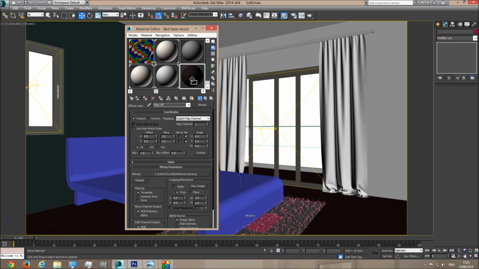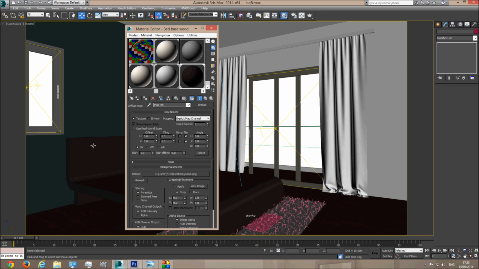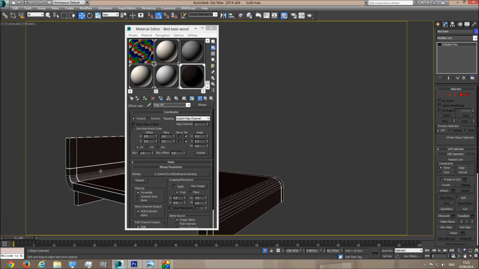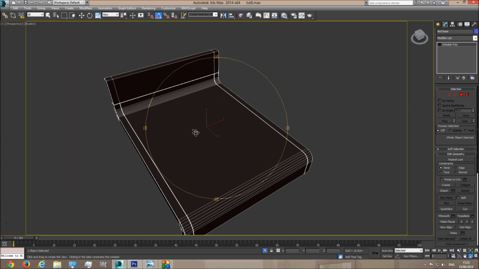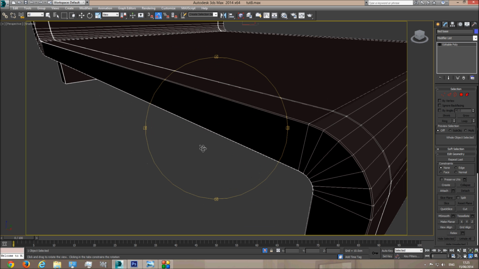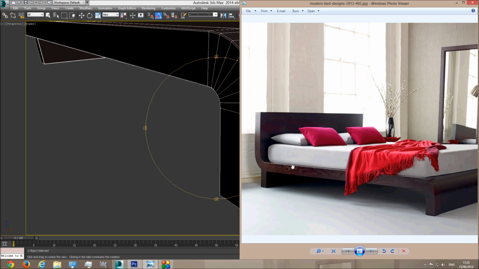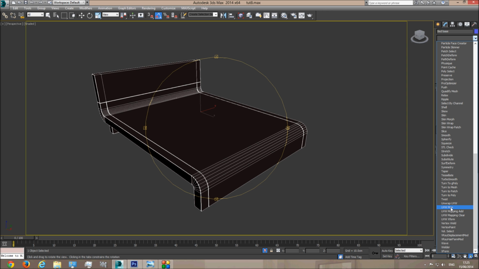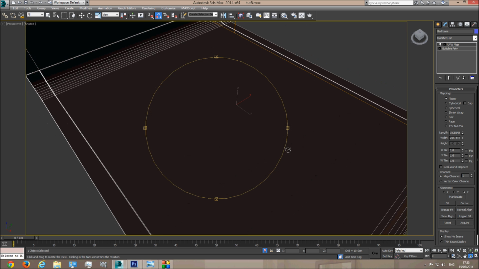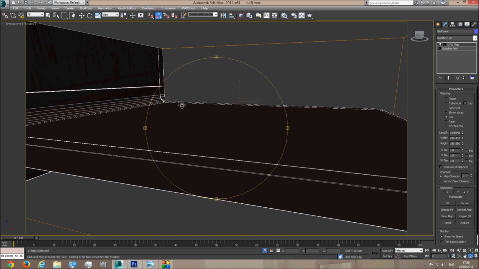I'm going to apply it to the bed itself. I'm going to click show shaded material in viewport so I can see it on the bed, and isolate selected so I see only the bed. Go to perspective viewport and see what we have here. Now I want to align it on the bed so it goes like in the picture. The lines of the wood go 90 degrees to the floor. So let's use the UVW modifier, UVW map modifier, and choose box because it needs to go like a box.